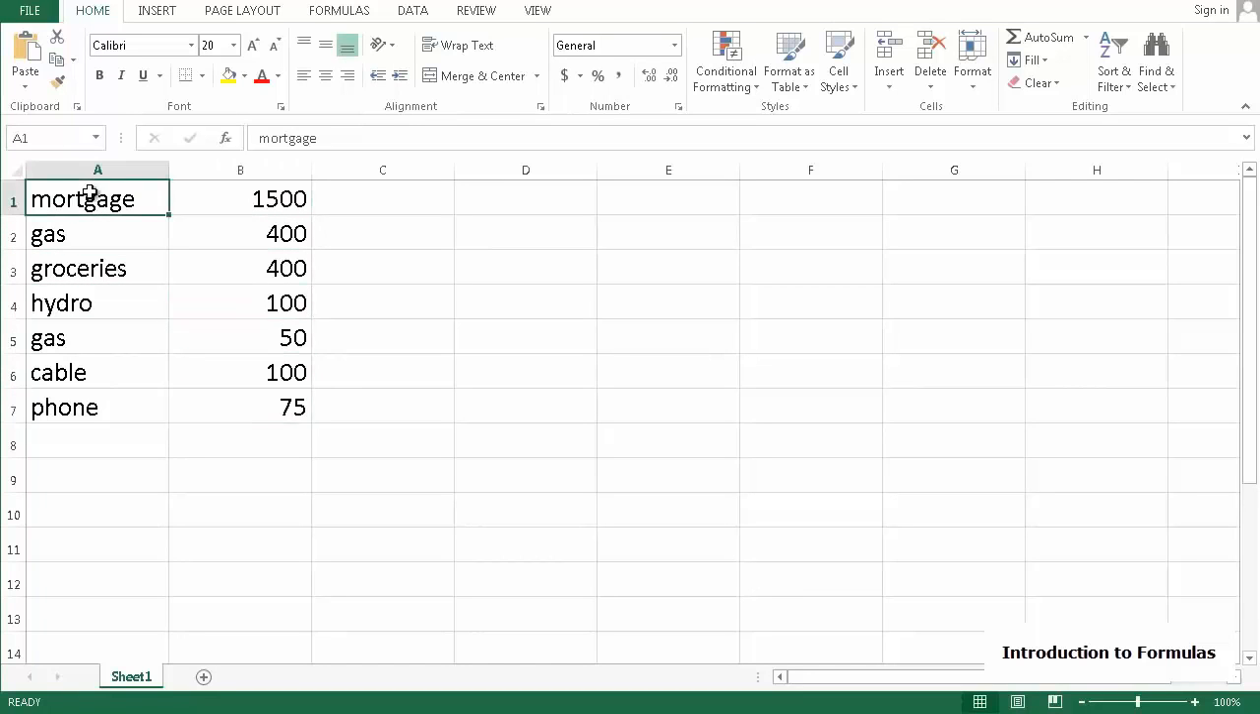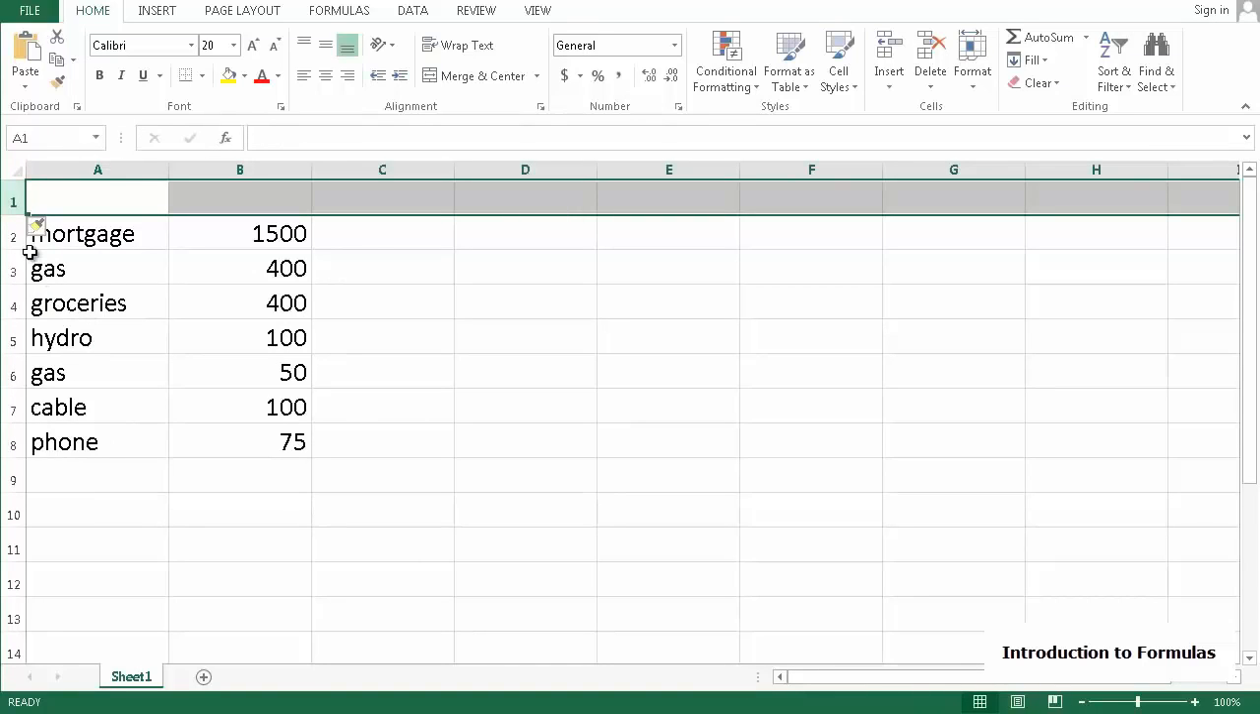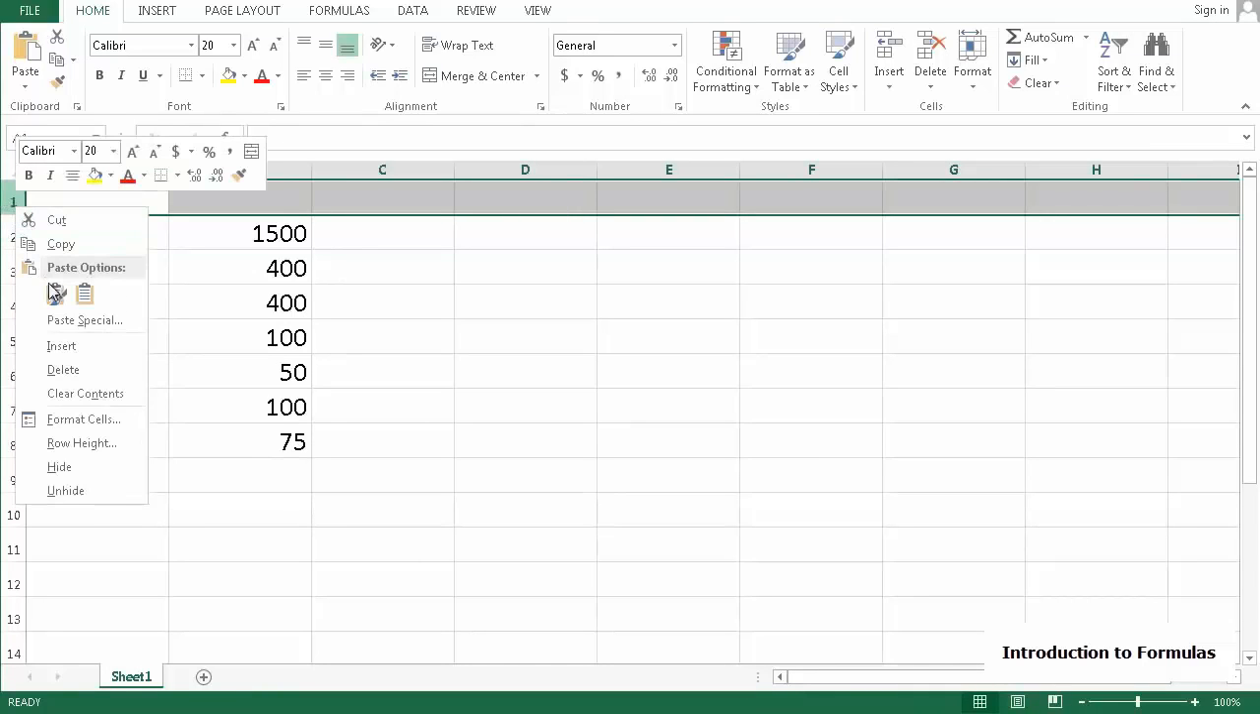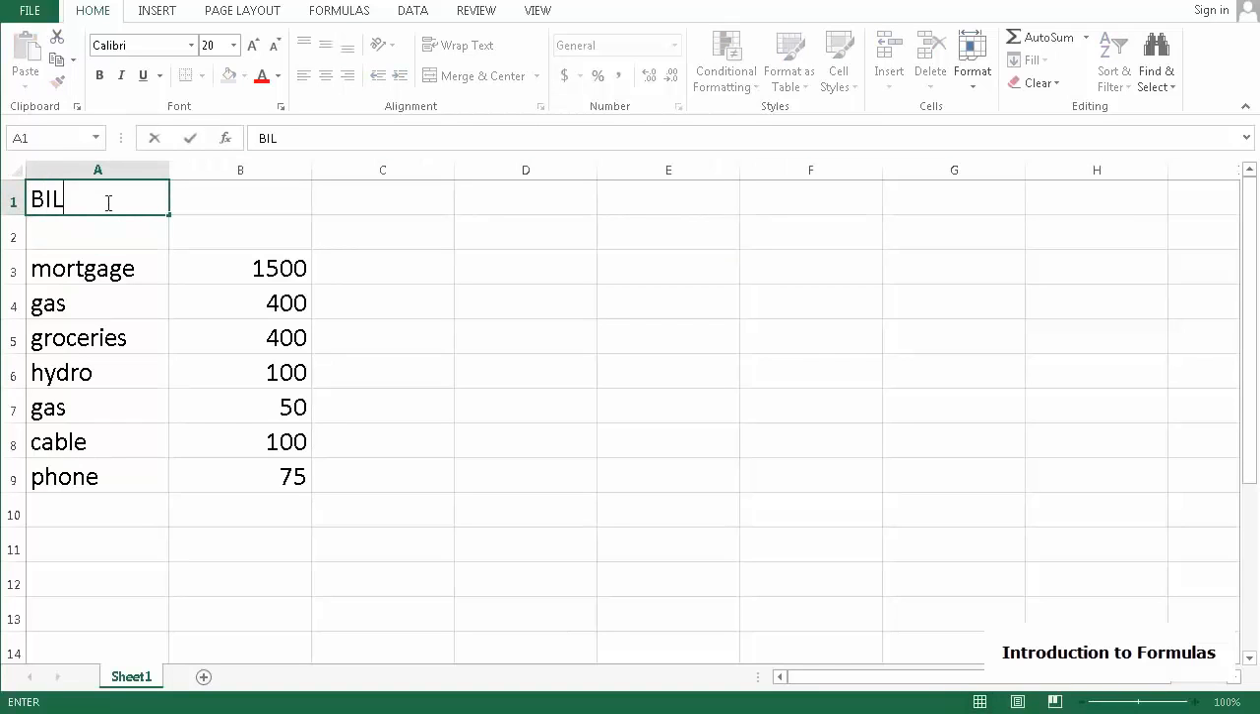Now what if we want to insert some rows? Right-click the actual number. I right-click row 1, go to Insert. Let's try that again. Right click, insert, and I'm going to just add a nice title here, bills. So we typed in bills, press enter.